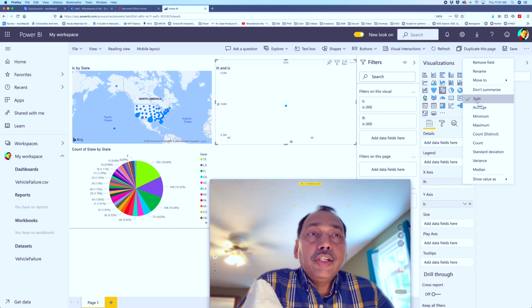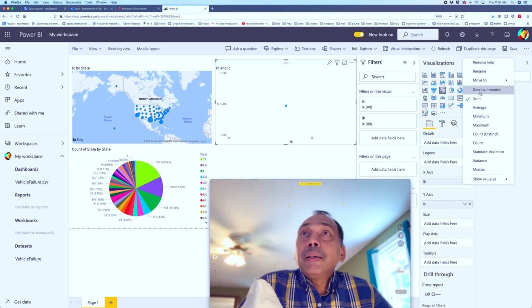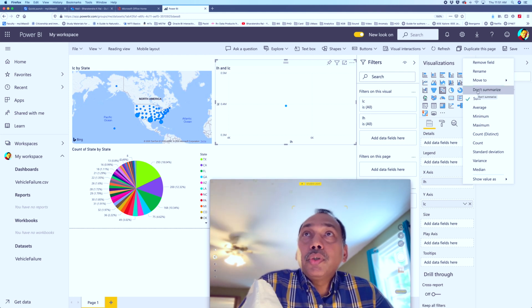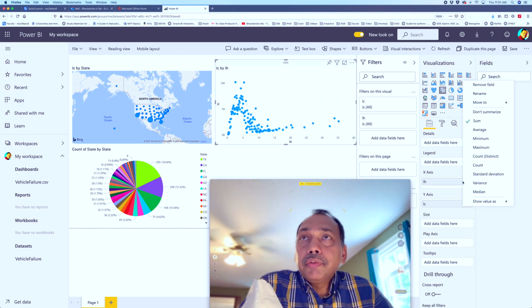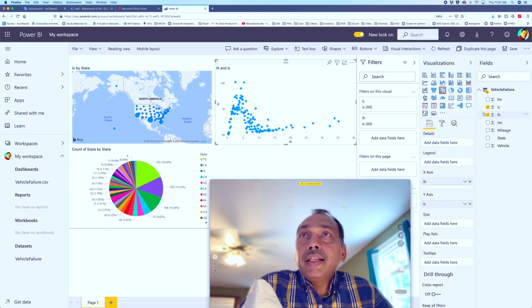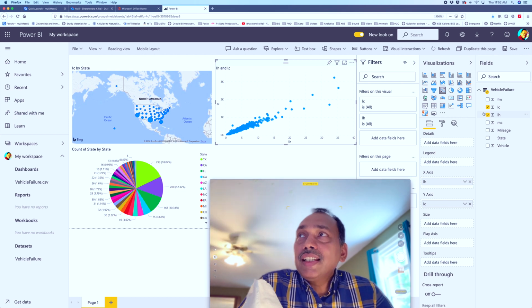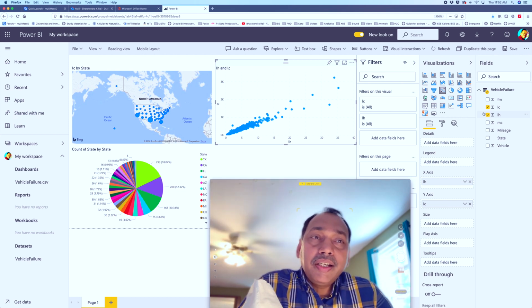But the default value chosen is sum, so let's say don't summarize. Similarly, we should not summarize it for labor cost. You can see that there is a linear pattern. As the time to repair increases, the labor cost also goes up.